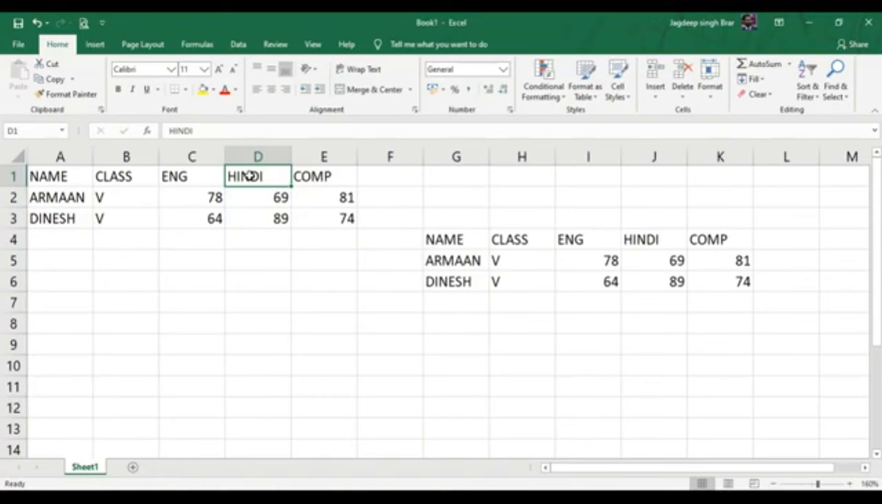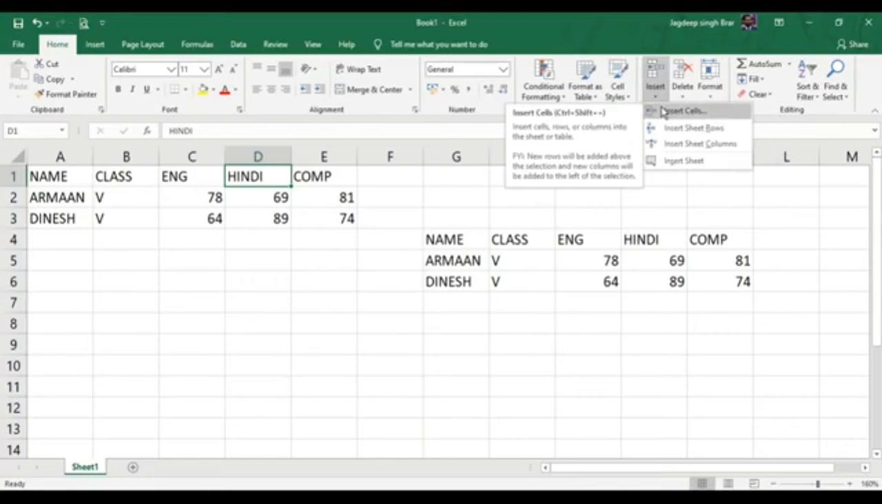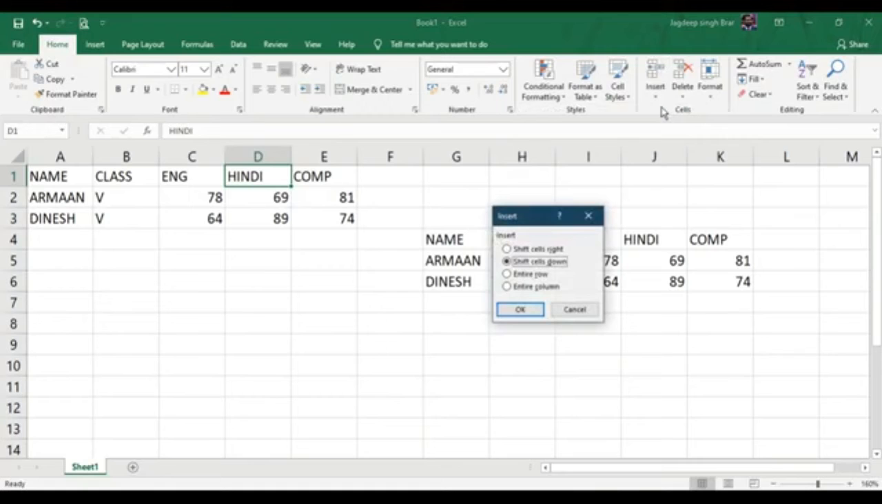Click on the Home tab. In the Cells group, click on Insert. Select the option Insert Cells. A new dialog box will appear with four options showing the option and their result. First one is Shift cells right. The blank cells are inserted in the selected range. The existing cells are shifted to the right side.